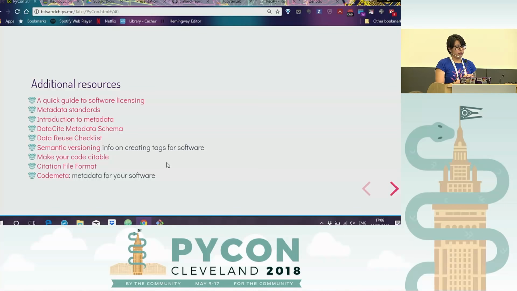And there are also a lot of other additional resources that I put in there for you to learn more about metadata standards, to learn about the data science metadata schema, how to reuse data that is from Mozilla. Semantic versioning, if you're interested in how to actually assign appropriate versions to your code. And also to citation file format and code meta. They're pretty much equivalent. Just find whichever works better for you. As I said, I like CFF because I've been using it now, and I'm just comfortable with it.